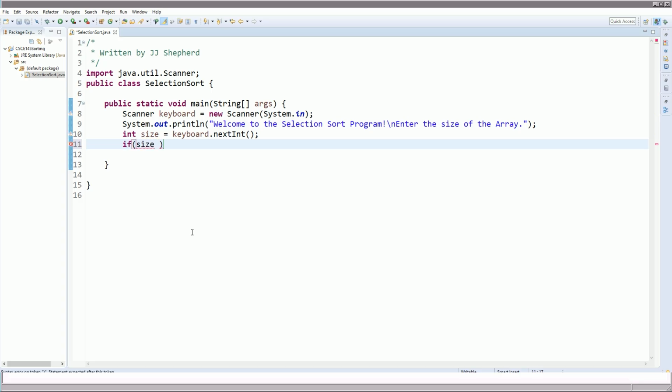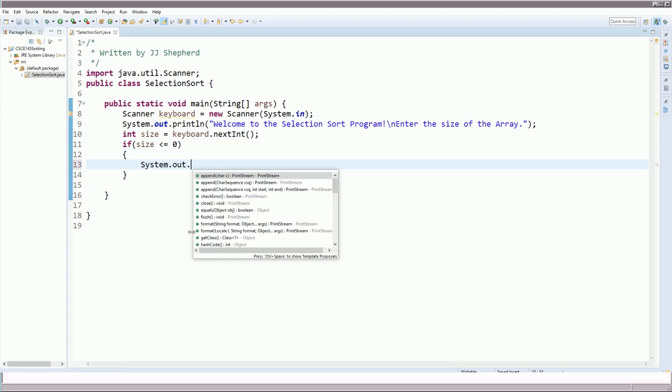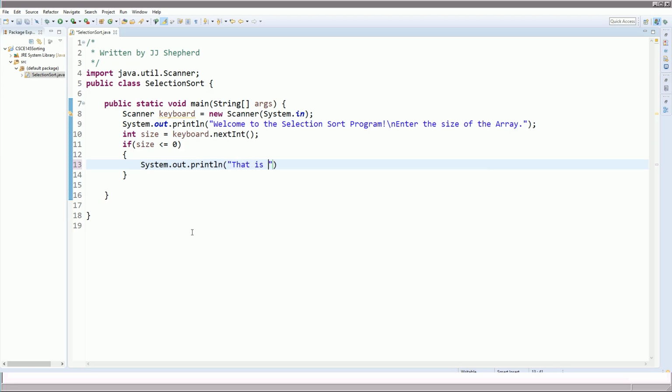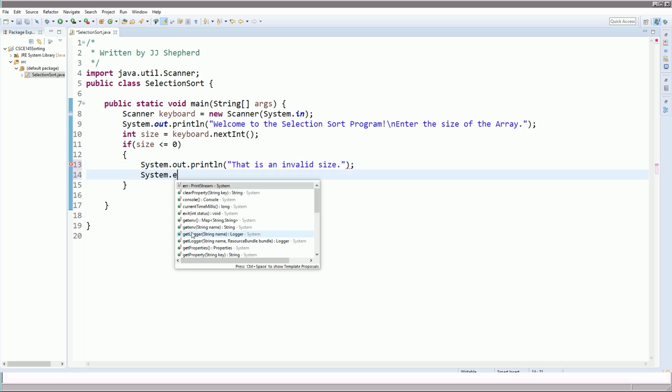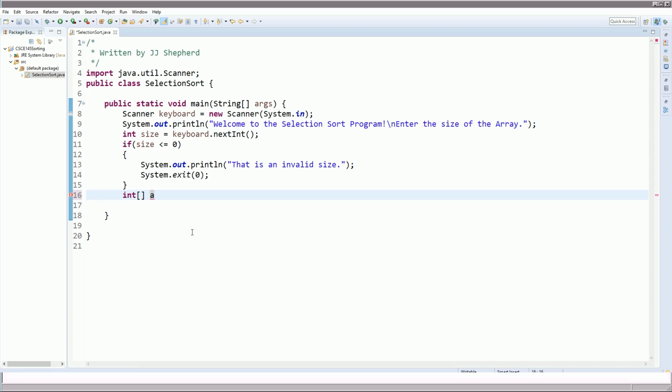If the size was less than or equal to 0, then we just immediately need to stop the program. System.out.println: That is an invalid size. And I'm going to call System.exit(0). Now, if that didn't evaluate to true, then we do have a valid size. So the first thing that we have to do is create the array. We'll just say int array, and to keep it simple, we'll call it a. And then we'll construct it as a new integer array of this given size.